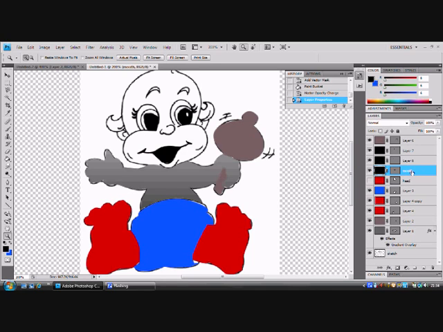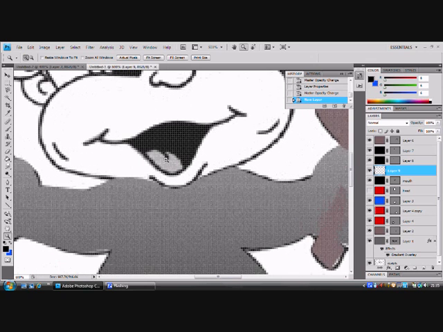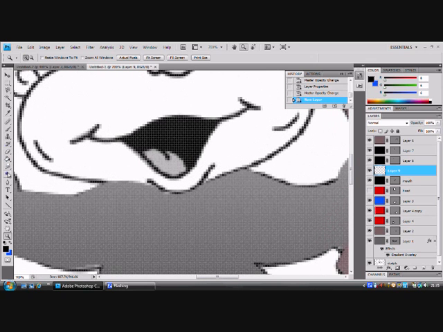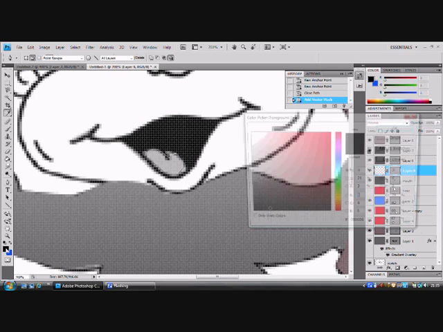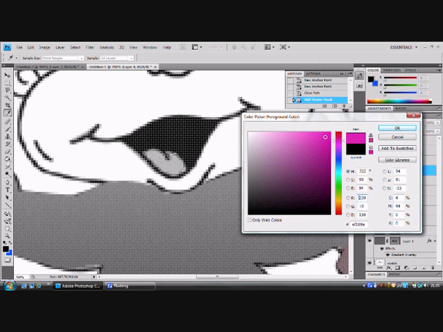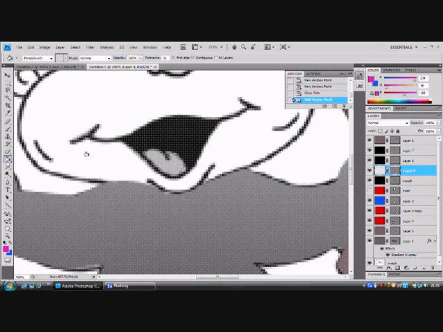New layer. Zoom back in. Select the pencil. Outline of the tongue. Close path. Right click. Create vector mask. Select my colour. I'm going to do pink. Purpley pink. OK. Paint bucket. Fill. Again, I need to tidy up the shape of this.